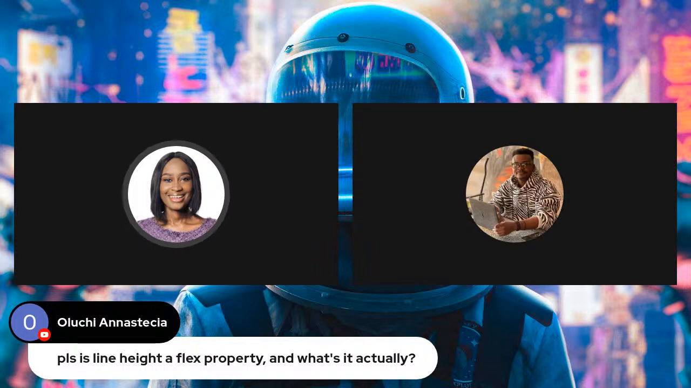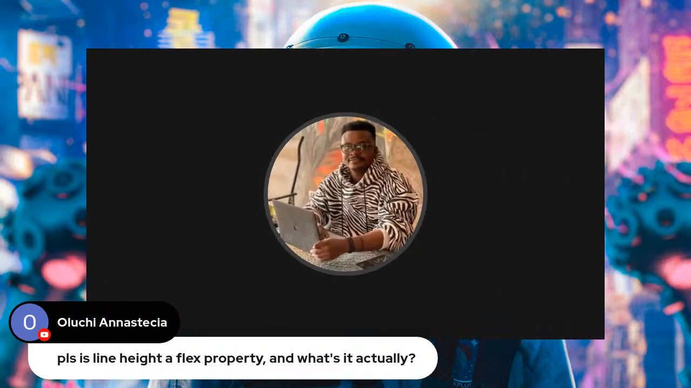Okay, so the questions are being displayed on the screen, so you can take them. The first question says, please, is line height a flex property, and what does it actually do?